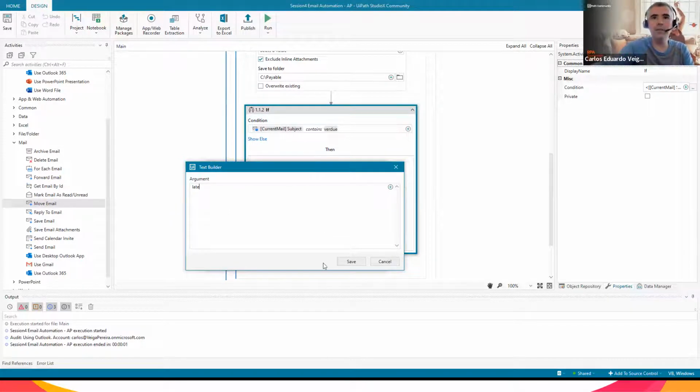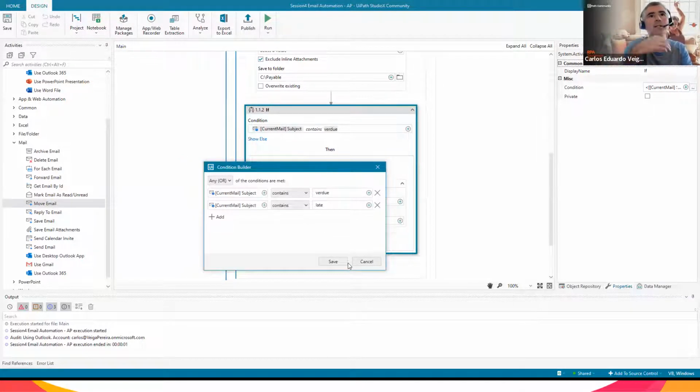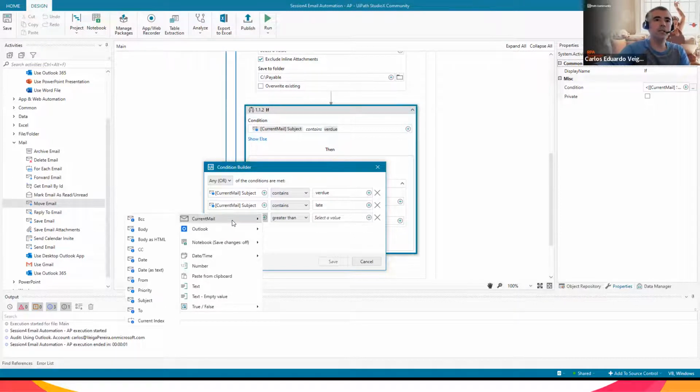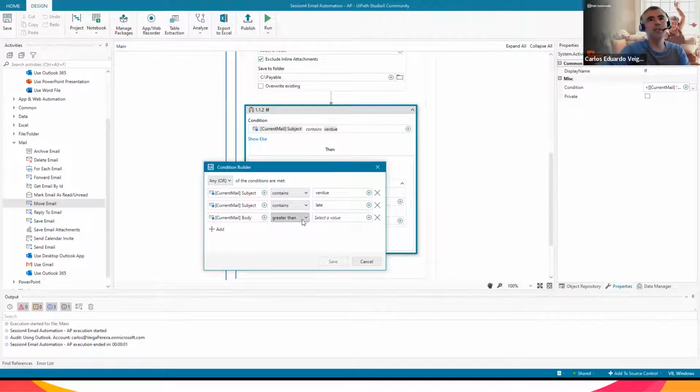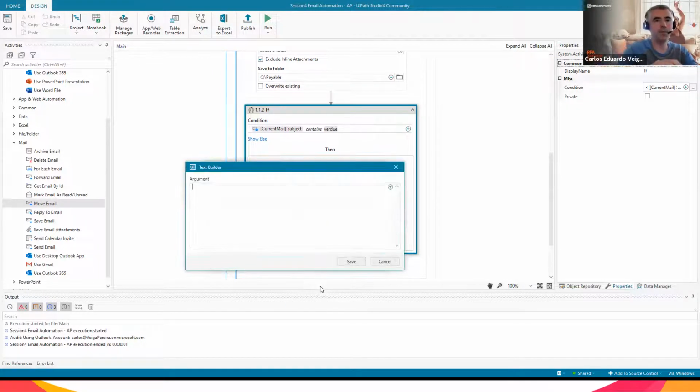So you can have more ways of combining different things that might be important on that email to make those decisions. And the same way I'm saying on the subject, maybe you're looking for overdue on the body of that email, and you can definitely come here and say, okay, on that current email, maybe on the body of the email, you have the word, oops, contains the word overdue.